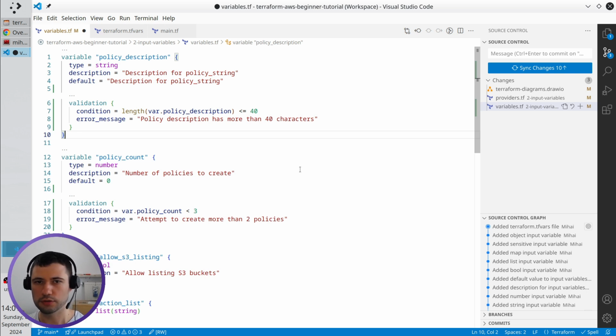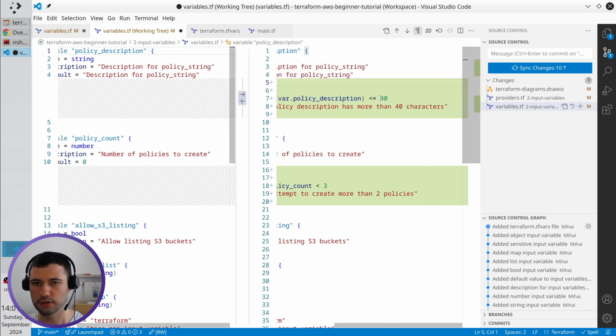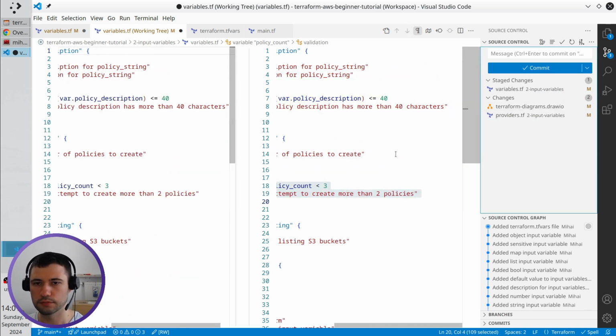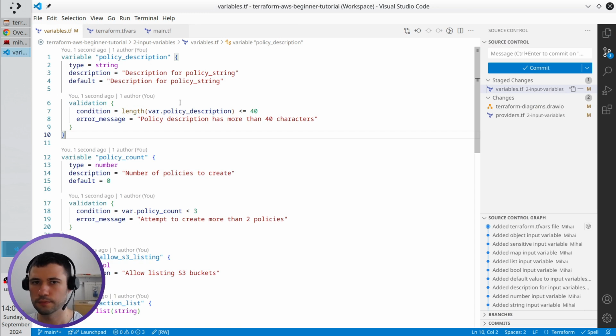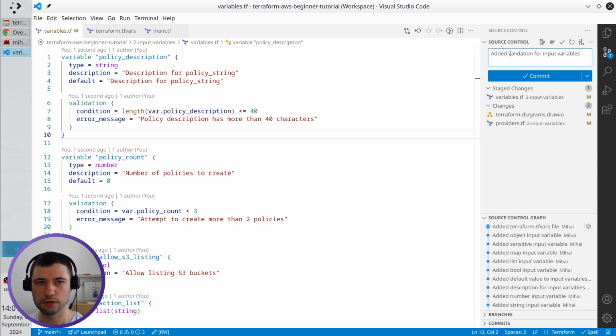I want to add the files to the stage, so I check the changes for variables.tf. I edited a block with validation. I edited another block with validation, so I have only 2 changes. Let's add them to the stage. And write the commit message, which is: edit validation for input variables. New line, input variables, commit.